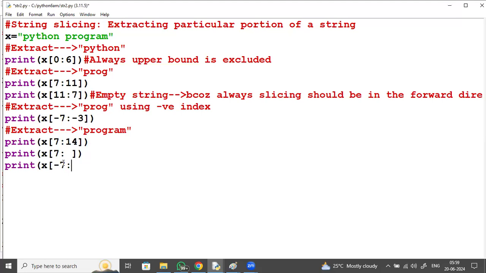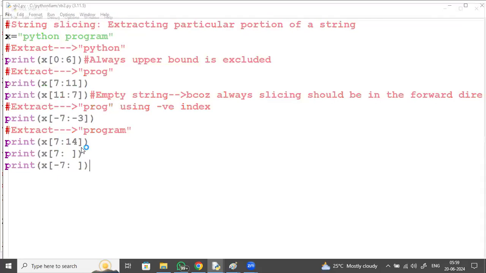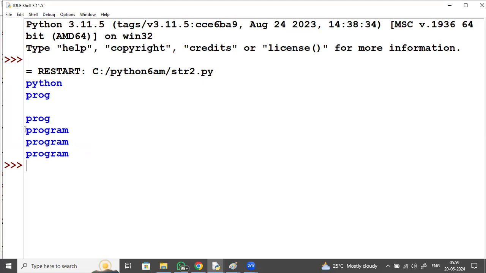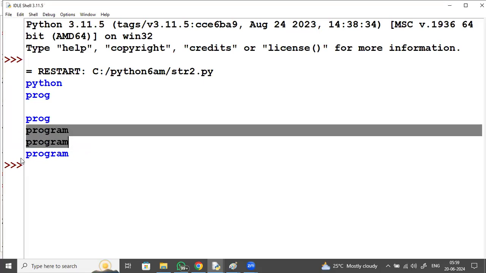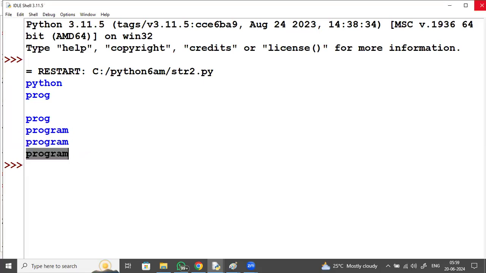In that case, 0, sir? 0 means no, because 0 means P in Python. 0 is a positive index. Just leave it there. Then leave it, right? So -7 up to the end of the string. Yes, it returns. All these three return program. This is using positive, this is negative index, right?